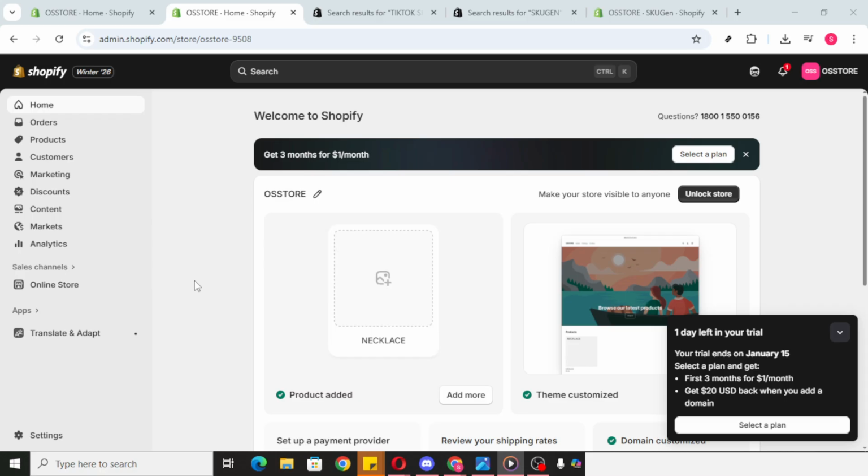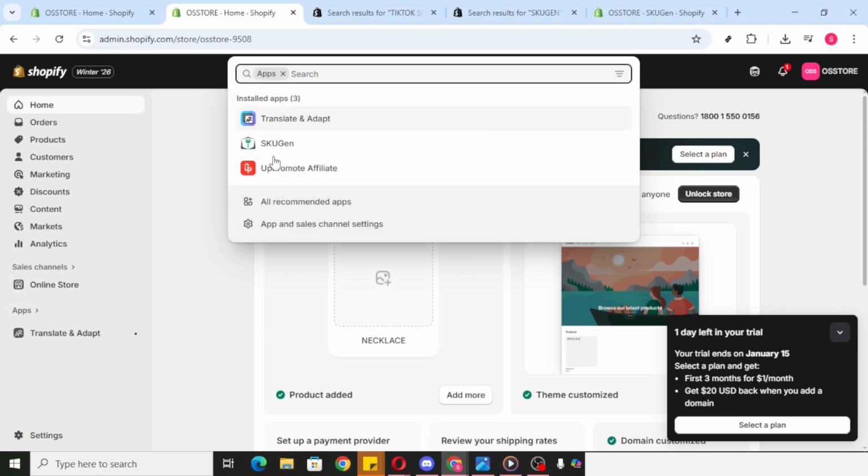First, open your Shopify admin. This is your store's control center, and everything we need is right here. On the left-hand side, find the Apps section. This is where you manage integrations that extend your store's capabilities. If you don't see the app right away, no worries. Shopify makes it easy to search and install what you need.